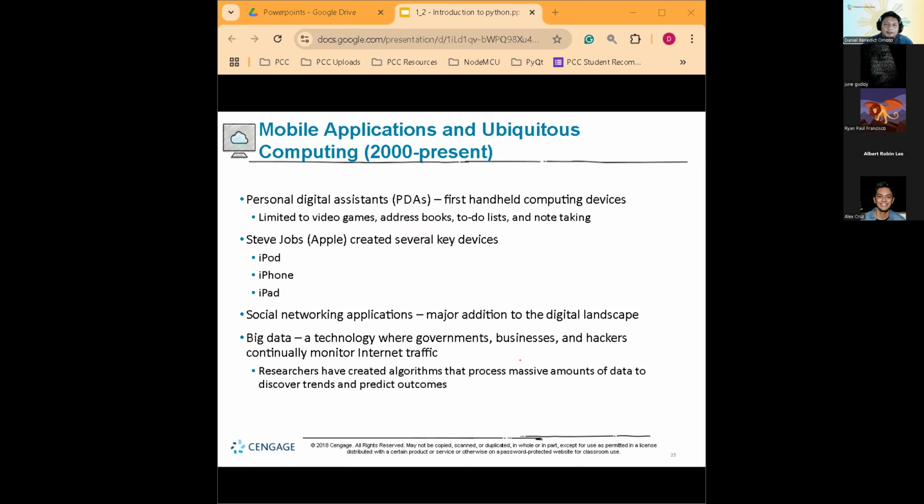LinkedIn was founded in 2003. MySpace is 2003 as well. 2004 was Facebook, and then so on and so forth, for all the other social medias out there. Actually, we have too much social media nowadays, that is not good anymore.